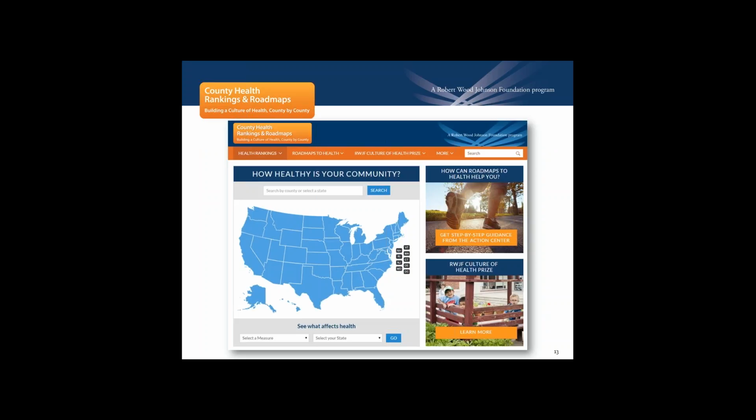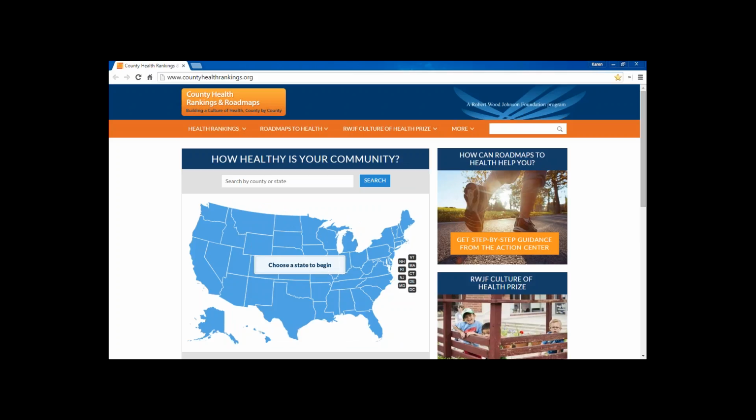So having looked at the model and the measures, now we're going to take a brief look at a county example. What does it look like on our website? And Karen will take us into the website now. Great, thank you, Jan. So we are going to take a look, we're going to start with the homepage at countyhealthrankings.org.